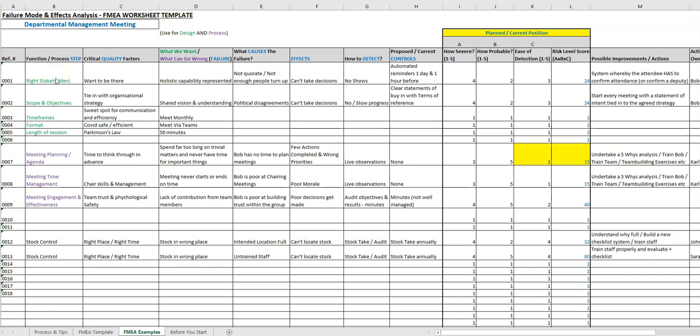I've outlined a design example here for you for a departmental meeting, as this links to a previous blog post that you might want to review on the 5 whys process. Let's pretend that this meeting has never happened before, and you're now going to use this FMEA template to design a fabulous meeting. Always start with your function process step and build from here.